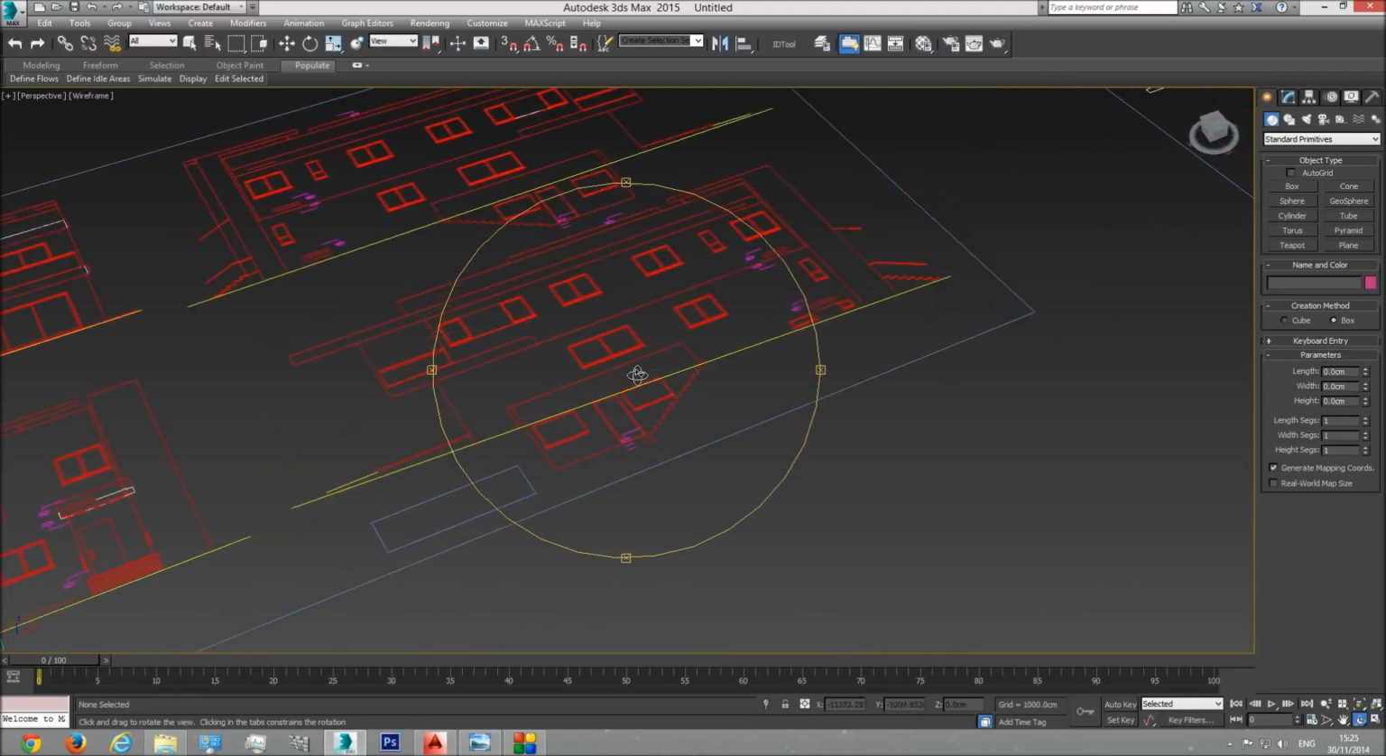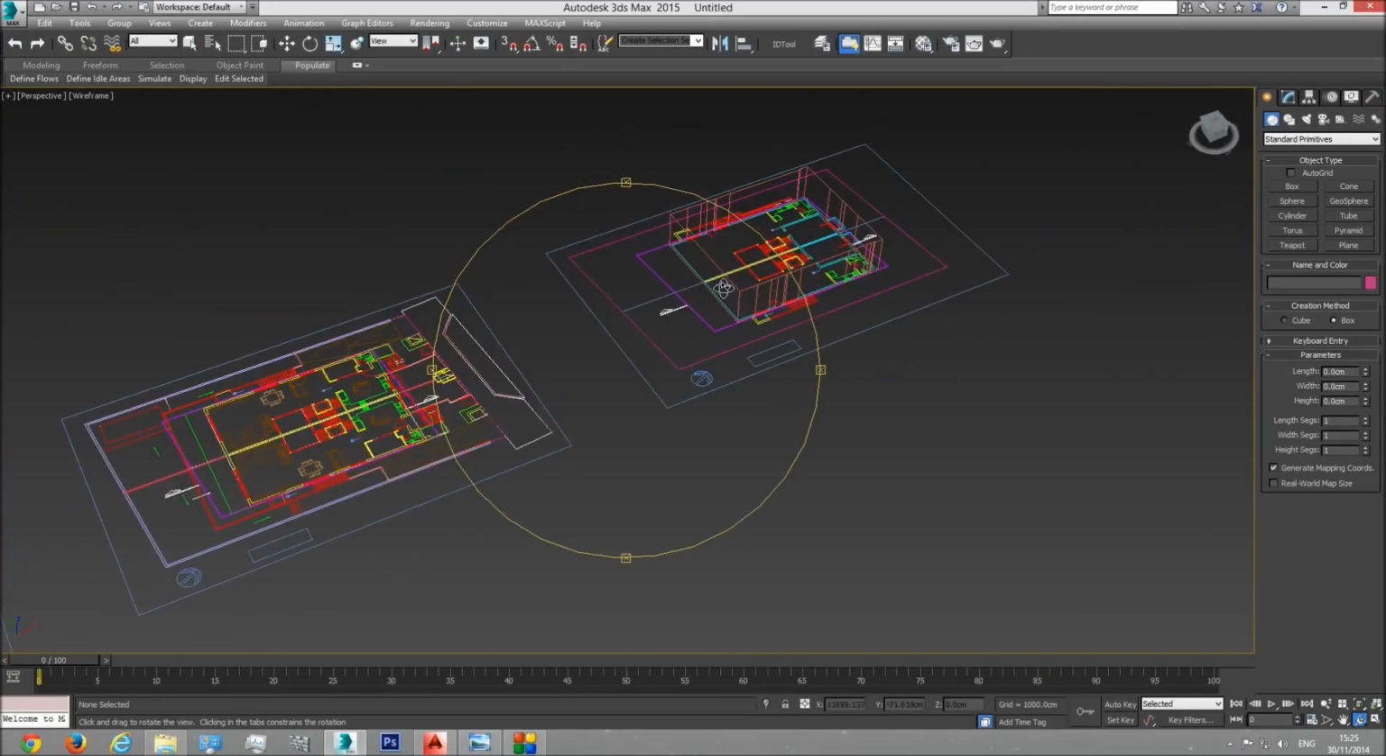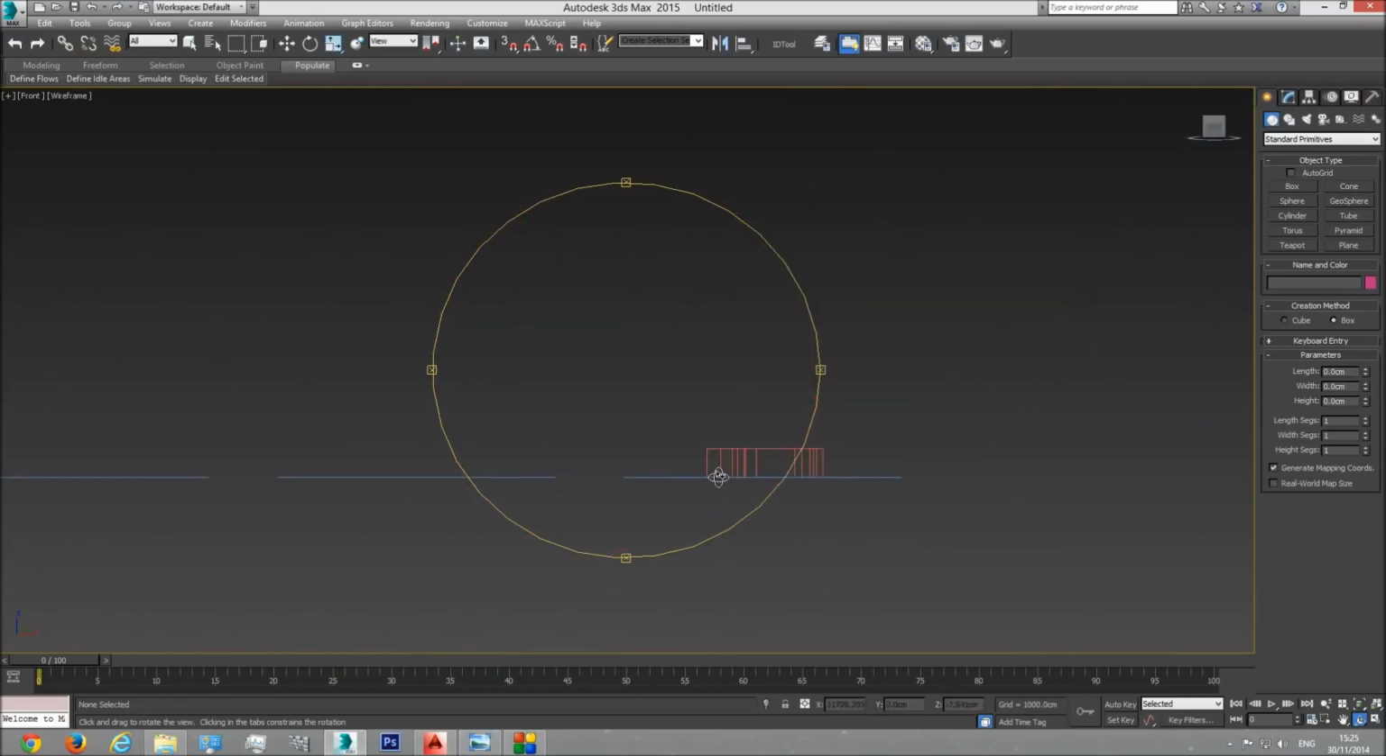The left window begins at 100 and ends at 220. The right window begins at 115 and ends at 220. And the door just ends at 220. So now we're going to go to the front viewport, and I'm going to create lines that represent the beginning and the end of the window.